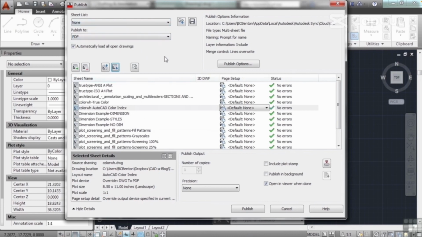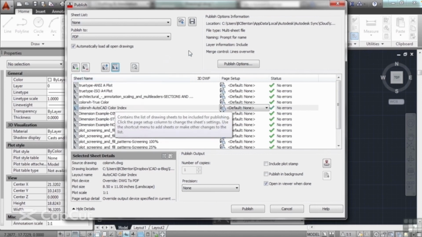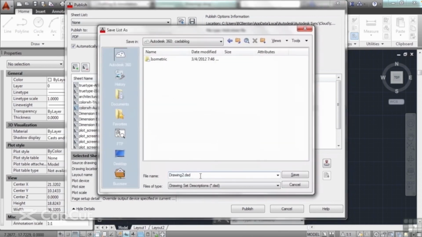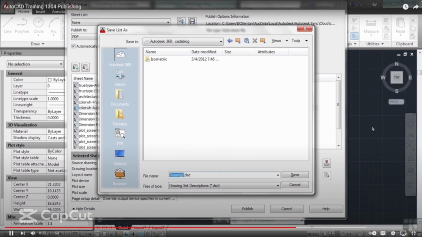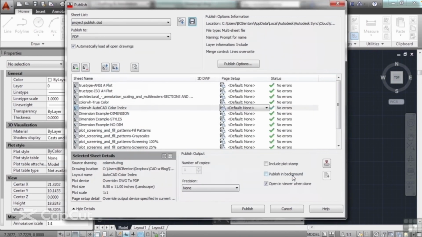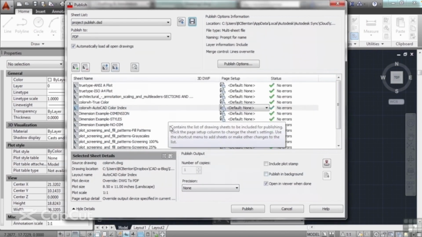It's the same sort of thing with plotting and page setups. Why set up the printer every time? Set it up once, save it in a page setup. Get your publish list set up and save it. Click here on the save button. Give it a name, and these are called DSD files. We'll call it Project Publish. Save.